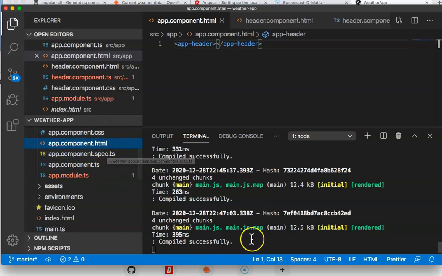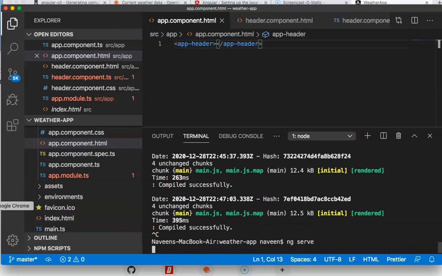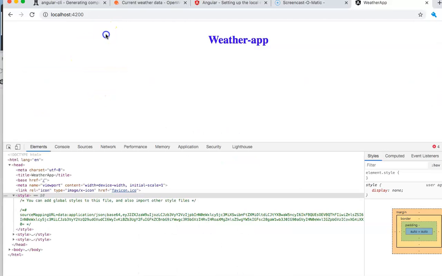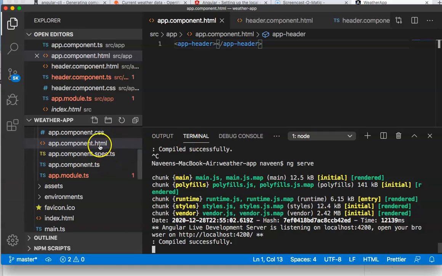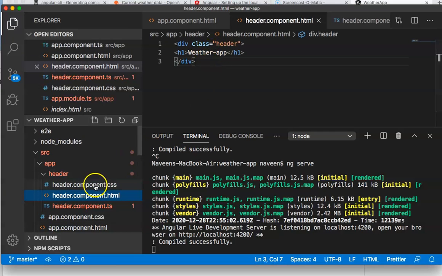So let's run this. If I go in here, kill this and say ng serve again. I'm running ng serve, and it's compiling and building. If I go in here and look at that now, I'm just refreshing it, you can see it's nicely centered as weather app. It built that out very nicely because of all the CSS styling.